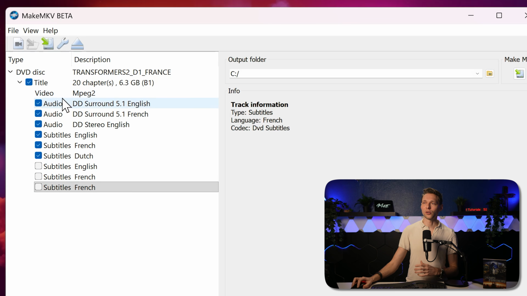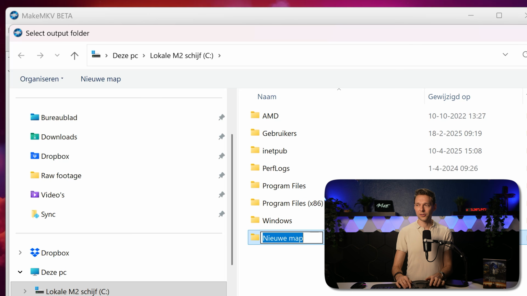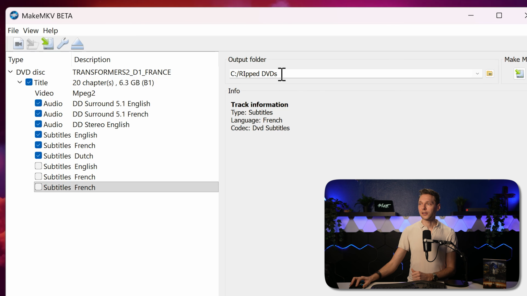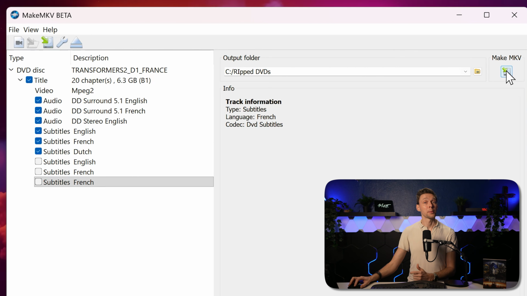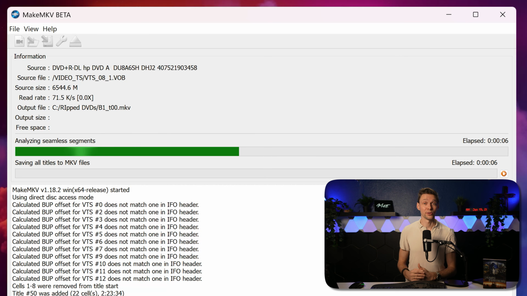Once you've selected the right audio and the right subtitles, we're going to change the output folder. So you click over here, and I'm going to just rip it to my C disk. Going to make a new folder which is called ripped DVDs. Select the map, there we are, and just press on this button, MakeMKV. And now it will rip your entire DVD with all the selected audio and subtitles to one single file.